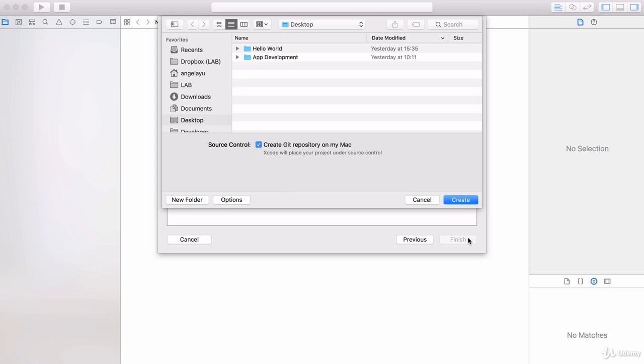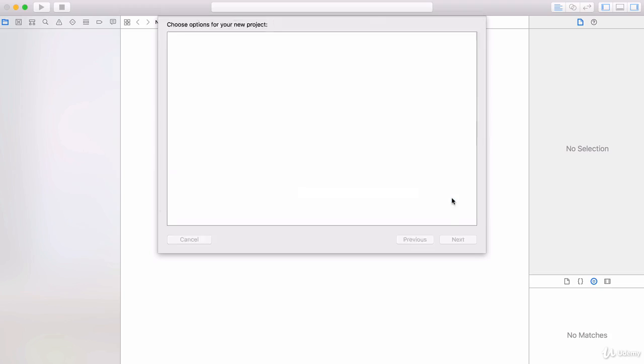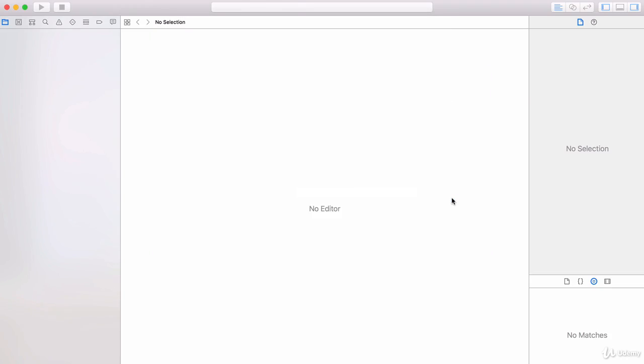source control unchecked. So Git is a way of managing different versions of your app, but we're not going to be using Xcode for version control. Instead, we're going to be using GitHub, and we're going to introduce you to that in a later tutorial. So keep this unchecked and just go ahead and click create. Okay, and that's your project all set up and ready to go.